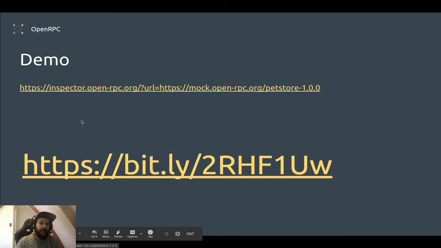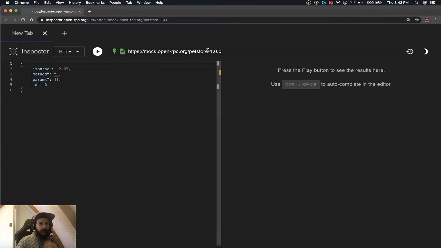What we're going to demo is the inspector, and it's pointing right now at the mock server for PetStore 1.0.0. And here's a short link to that you can follow. I'm just going to do that here. So, okay, we're in the inspector here. Let's take a look at what we have.